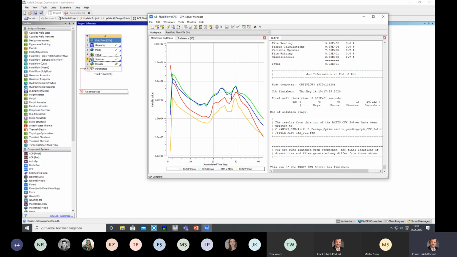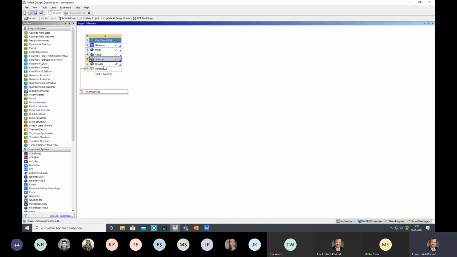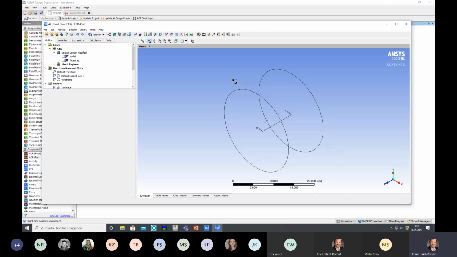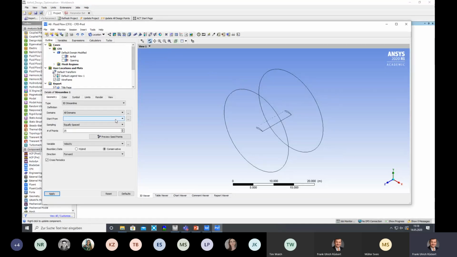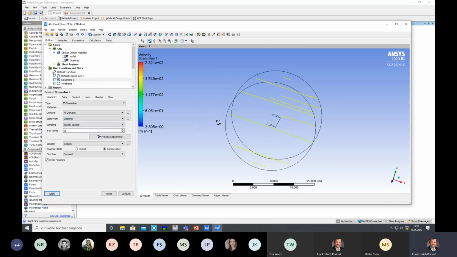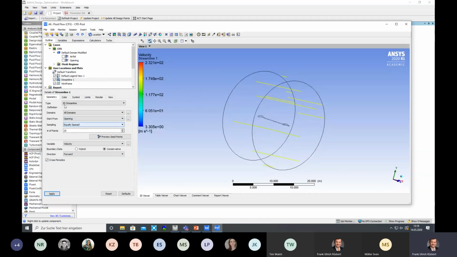But it's not a problem. The solution is here. Maybe it's a bit more difficult for the solver to get a solution, but we will have a look if everything is right. And now we go to post and have a look at our results. Okay, let's insert some streamlines, and everything looks fine.